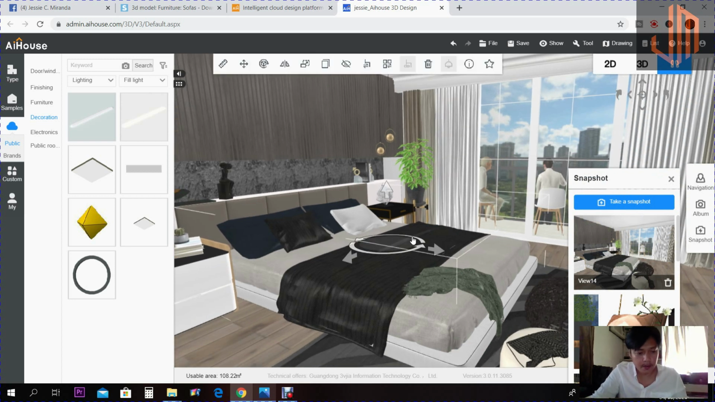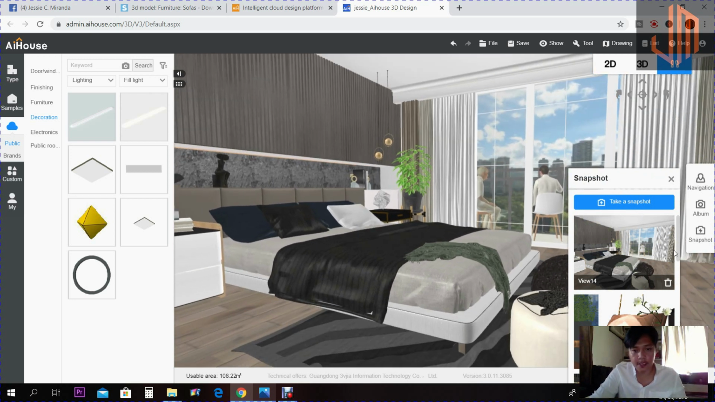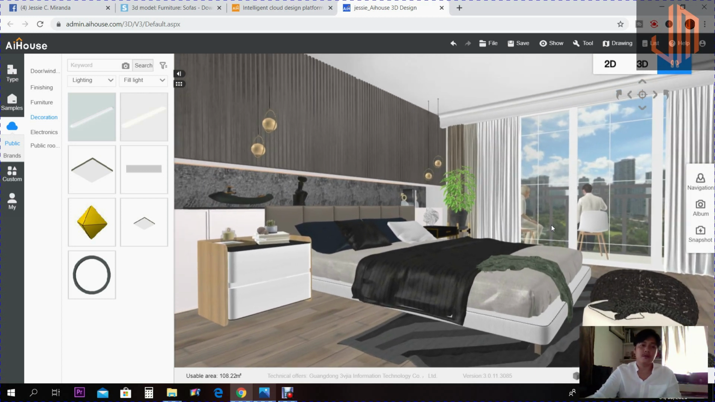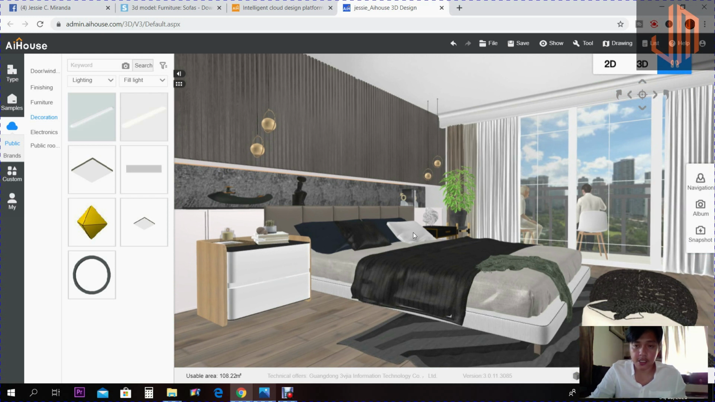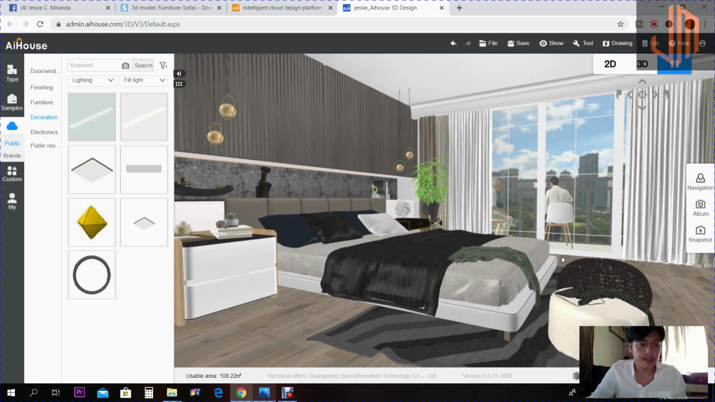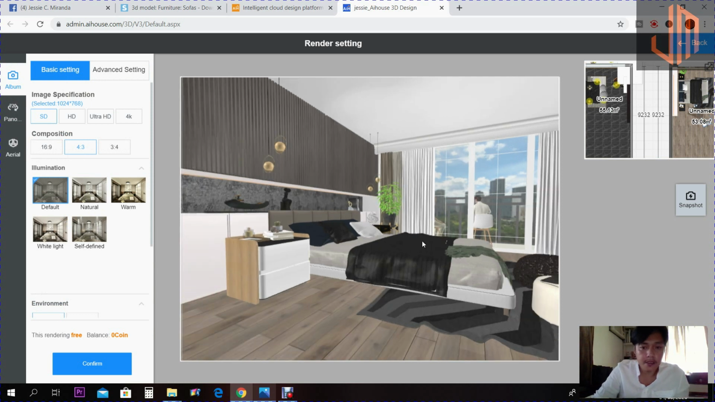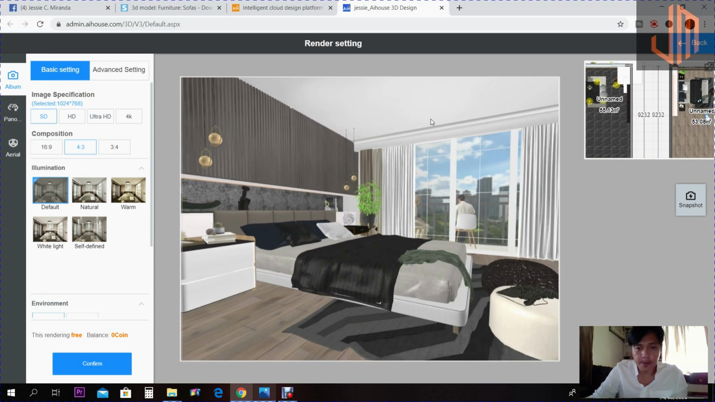Okay. So, ayusin na natin yung views natin. Snapshot. Okay. So, gawa lang tayo ng initial rendering nito. Meron tayong different kinds of rendering output. We can click album and then click render. And then, dito makikita mo itong preview na to. Ito yung actual natin.